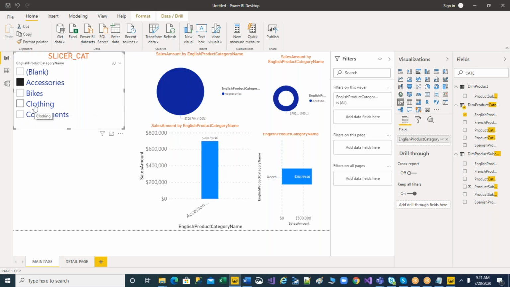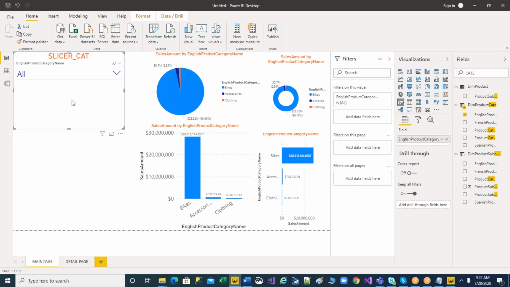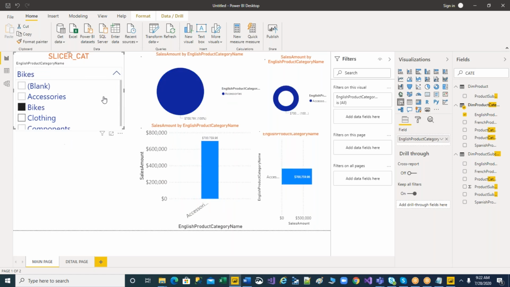If you want, you can go for a different slicer format also. Right now I'm able to see my slicer categories as checkboxes. Can I change the format of this? Yes. How? Simply click here and you'll see two options: list and drop down. If I click on drop down, the same slicer is displayed in a drop down format, and you can select something like this.